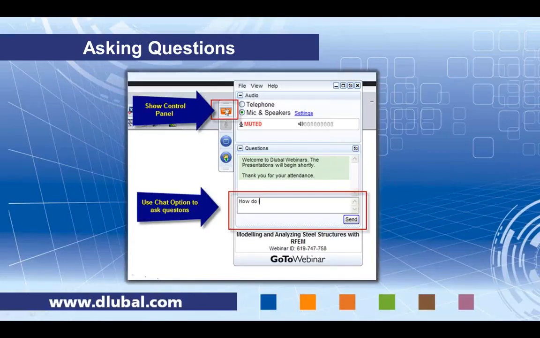You can show and hide the control panel by clicking on the red arrow on top of your screen. Typically on the right hand side of your screen you see this control panel.